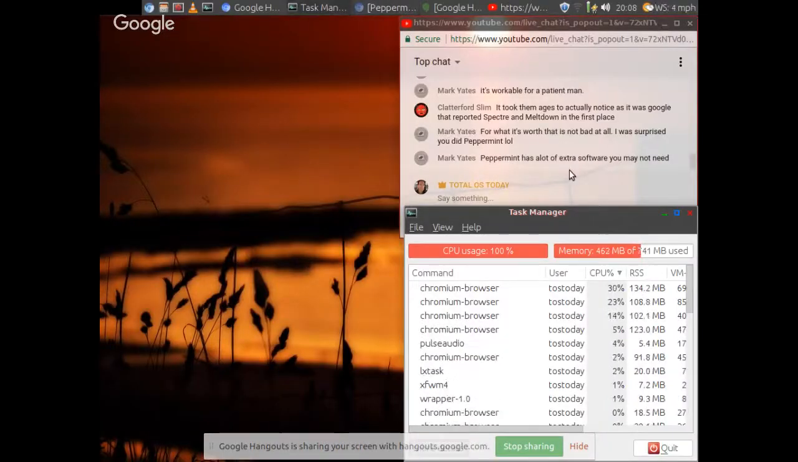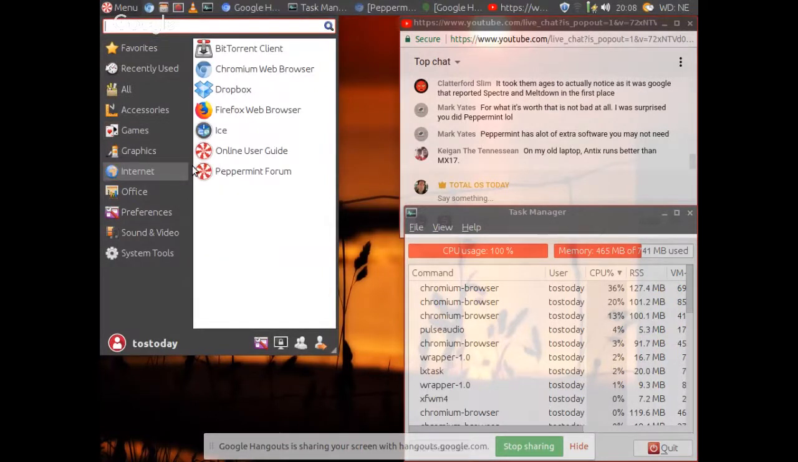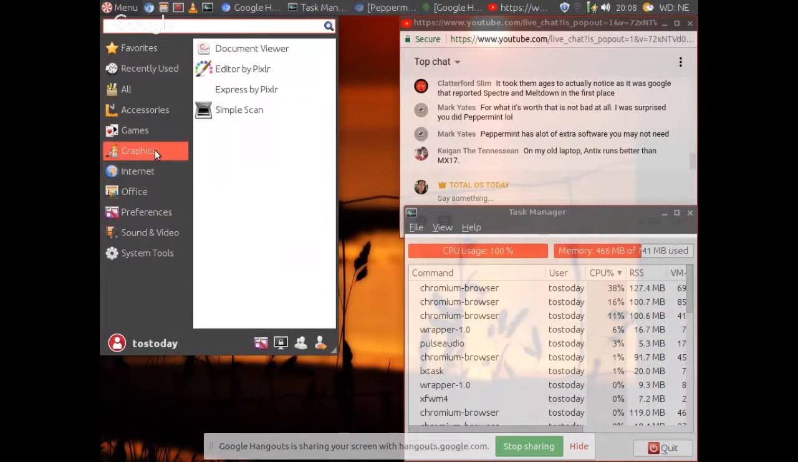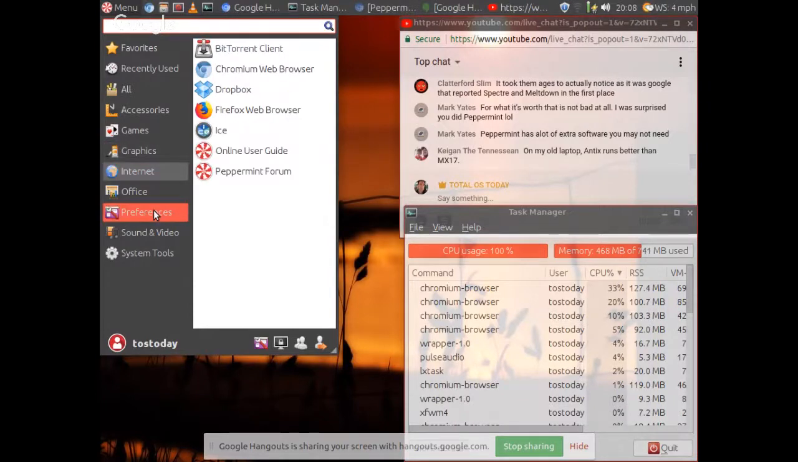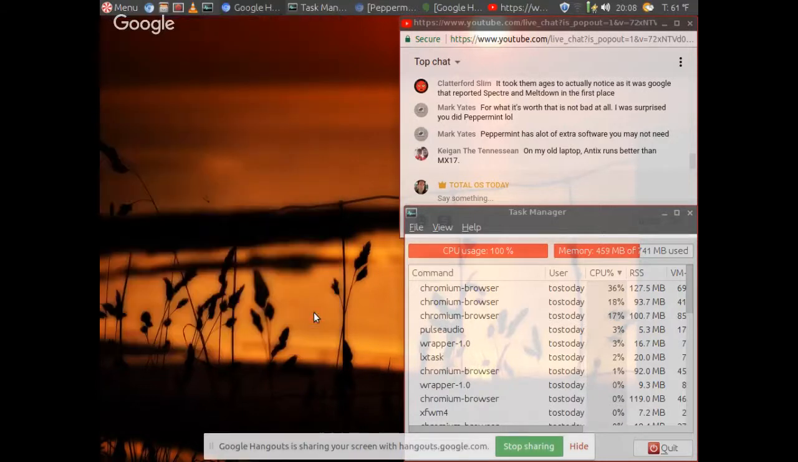Yes, Peppermint has a lot of extra stuff. When I get time, I can probably go through this and start deleting it. Some of this I'm not sure will speed it up. Probably if I go into preferences or the dconf editor, I might be able to speed it up a little bit. But it's not bad. Like I said, sometimes I hate to tinker with things and maybe accidentally break it.